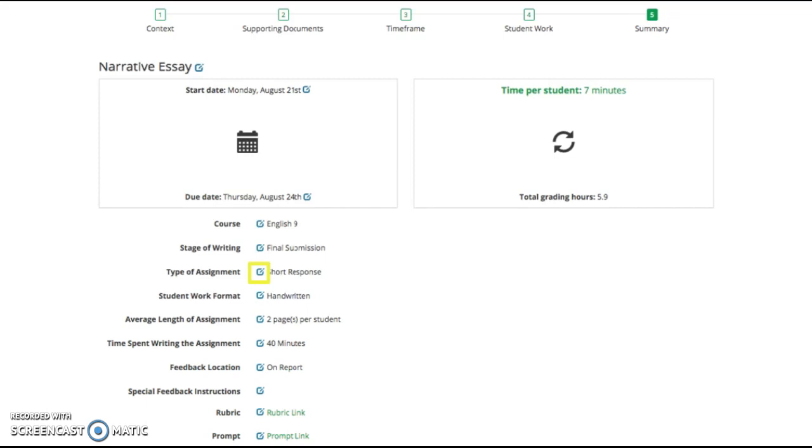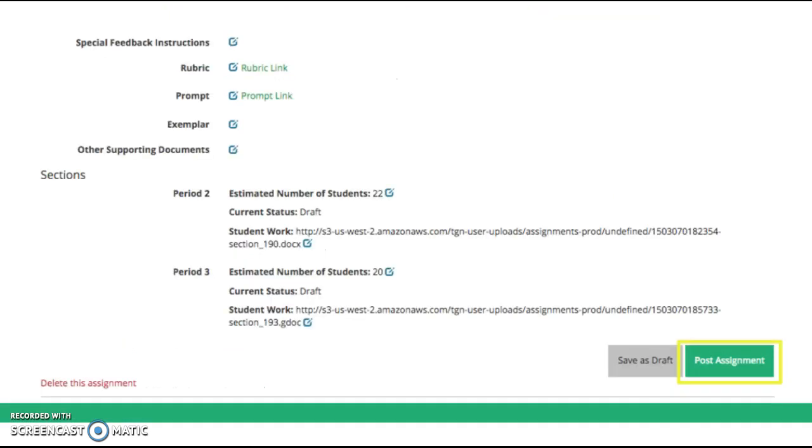And finally, on to step 5. This last page is simply a summary or receipt of your assignment. You're able to review all of your inputs and double check that the details are correct. If you catch any mistakes, you can make edits as needed by clicking the blue pencil icon. If you're not quite ready to post, you can hit Save as Draft to save the assignment and revisit it later. If everything looks good, go ahead and post.